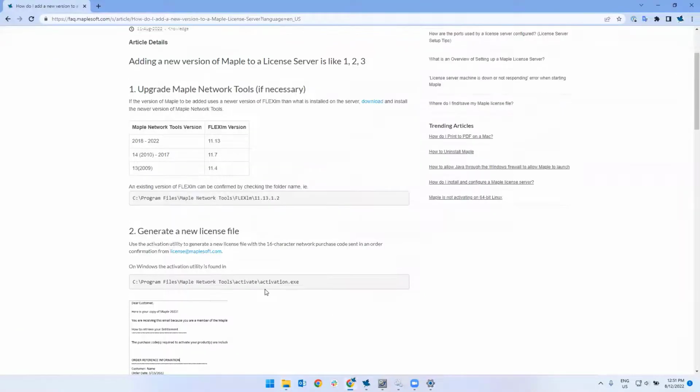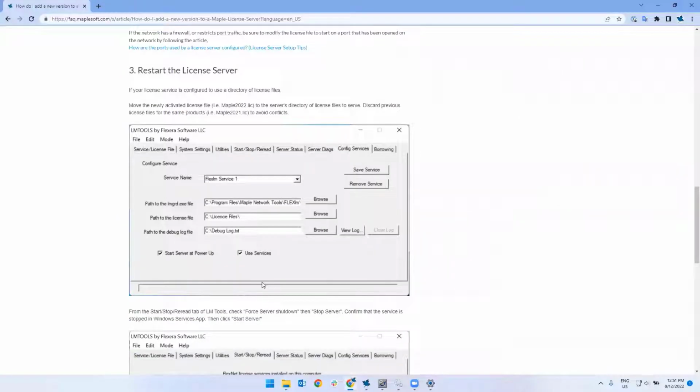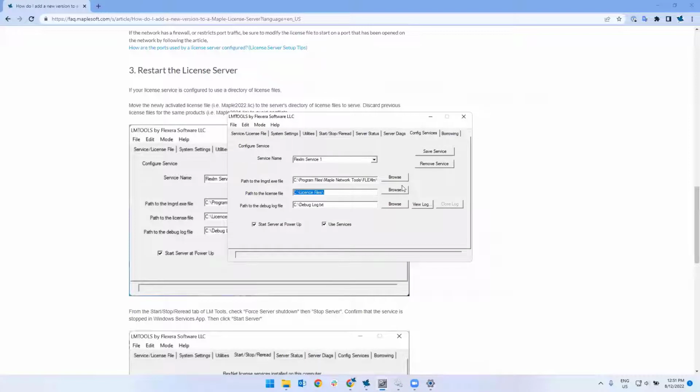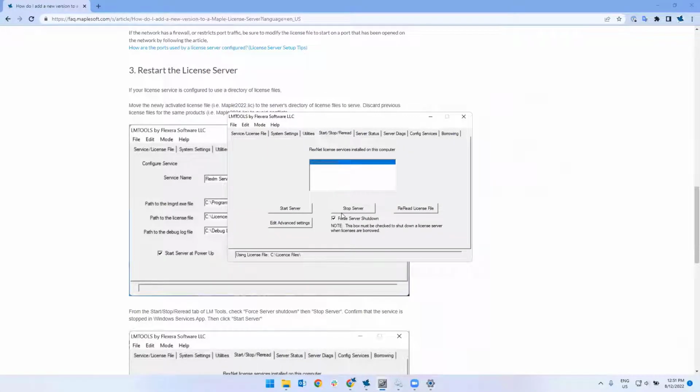Step 3 is to restart the license server. So back in LM tools, go to the Start, Stop, Reread tab. And you force the server to shut down and click Stop. You usually just see stopping server here.